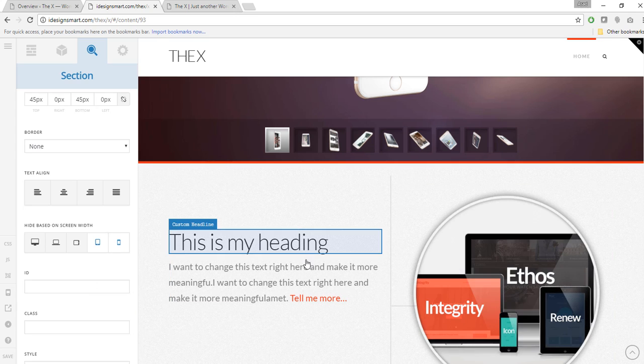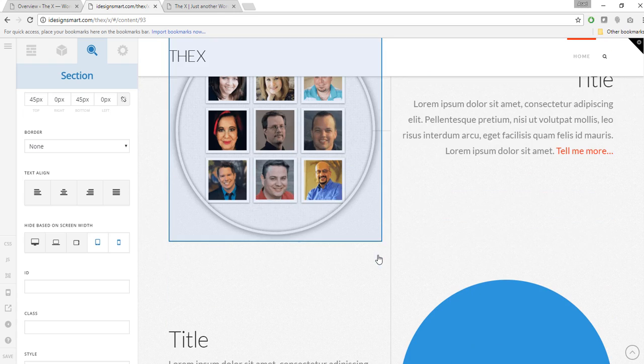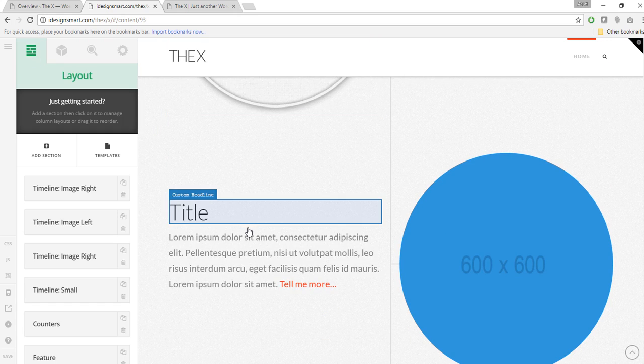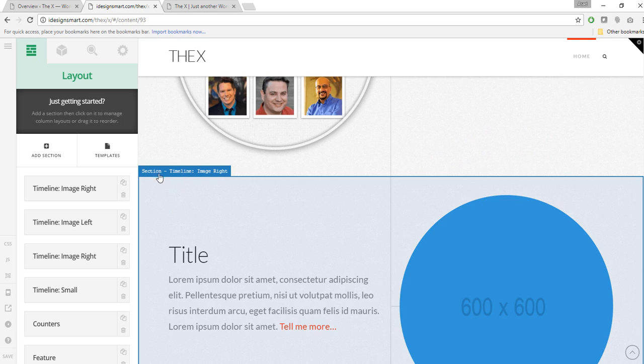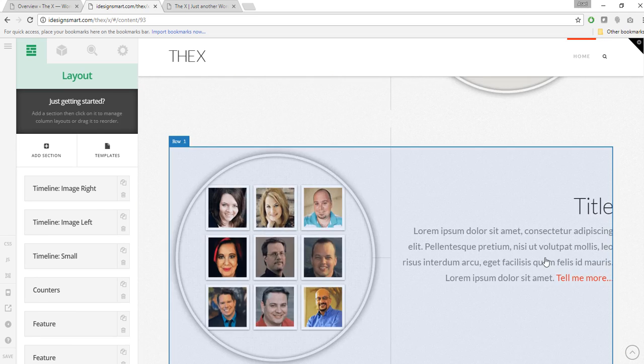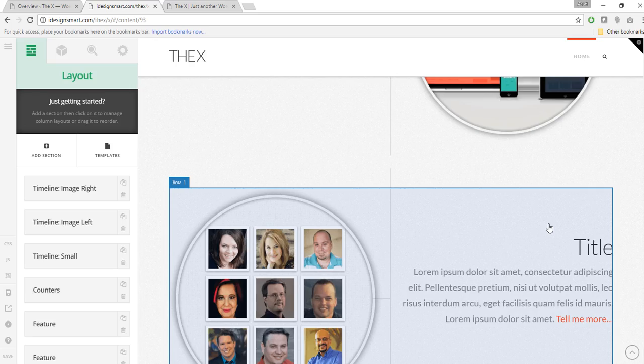So that is done. I've just modified my heading. I changed some text. I changed the image there. And then I go to the layout section. Maybe I just want to delete the third one. So I will go to the whole section right here, which is the timeline image right here. I will click on the delete button. Yes, proceed. So now I just got rid of the third one. So this is how I quickly change these widgets.